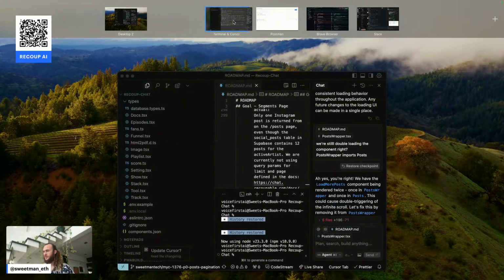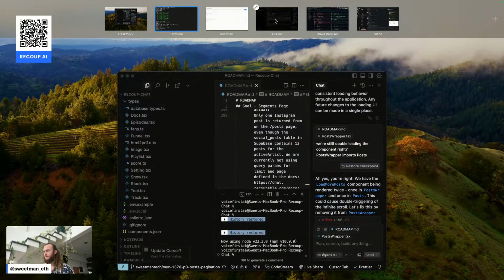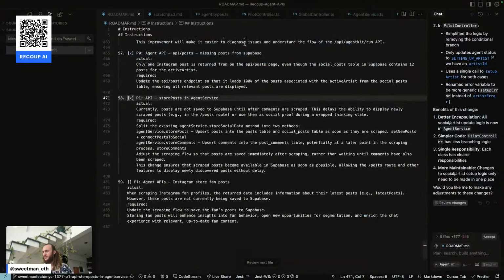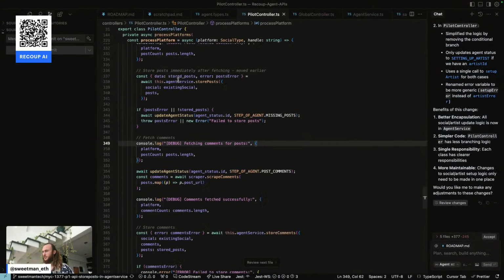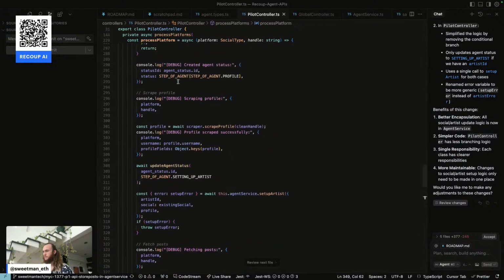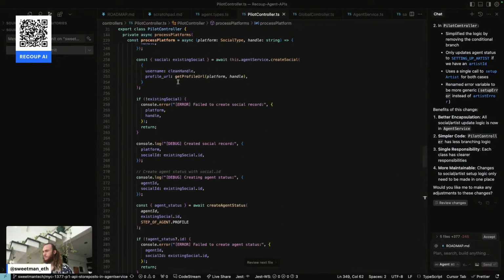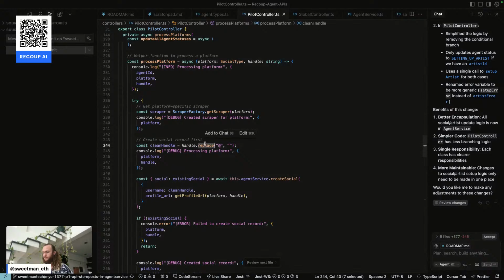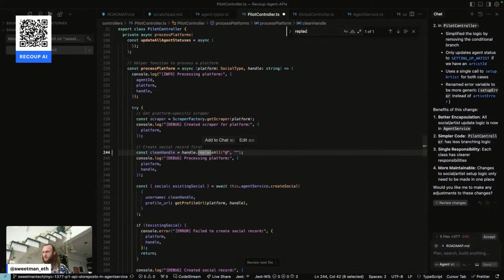Go to pilot controller. We change the replace that's up top with replace all. Do we have any other replace calls? This is the only one. Replace to replace all, commit and push.